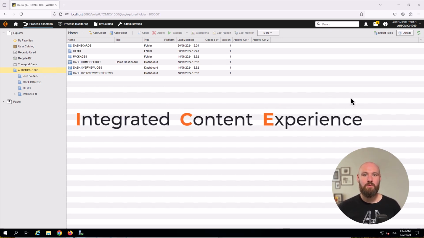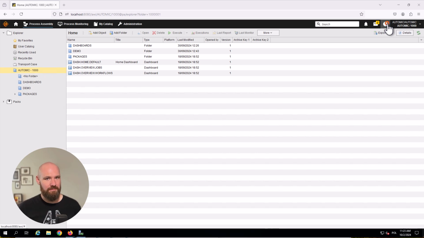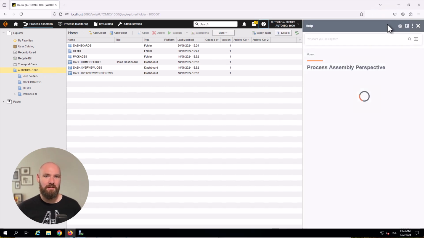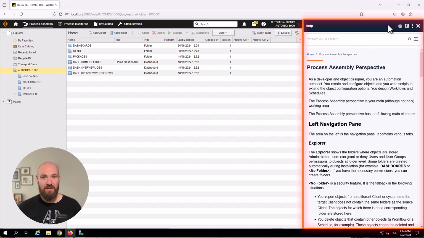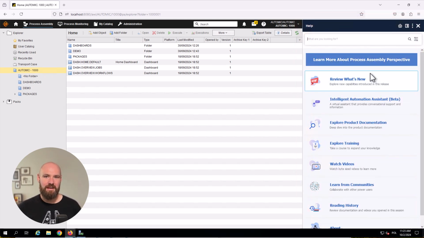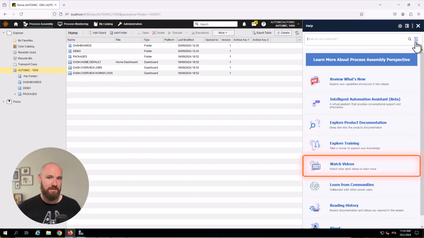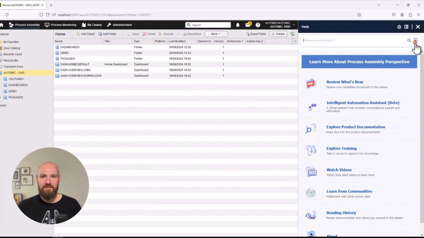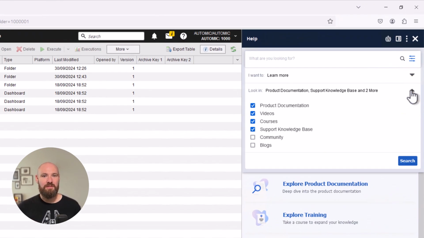Here are the most important points about Integrated Help. Clicking on the question mark icon directly opens the help for the current view, and not in a new browser tab, but as a side-by-side window in the same browser tab. You can access not only the product documentation, but also other helpful resources, such as YouTube videos, the Broadcom Automic community, or the Academy. The search function allows you to configure which sources to search.